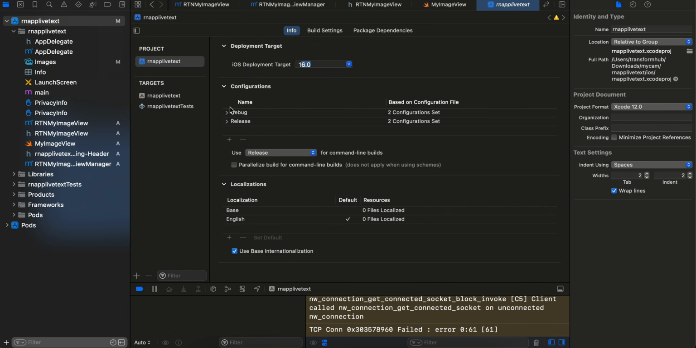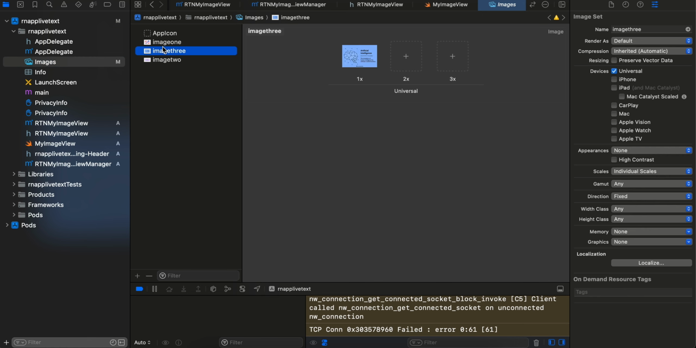Next, once you do that, change the deployment target. Inside the images folder I have added a few images, so use whatever image you feel like. Vision LiveText is only for static images, so be mindful of that.